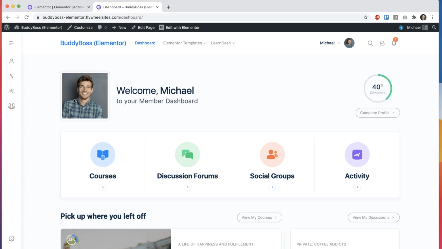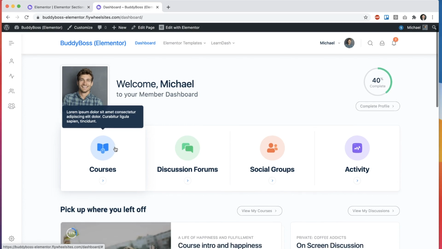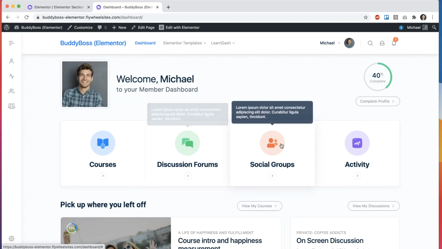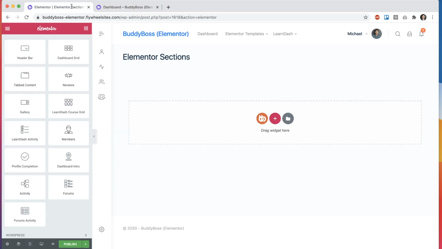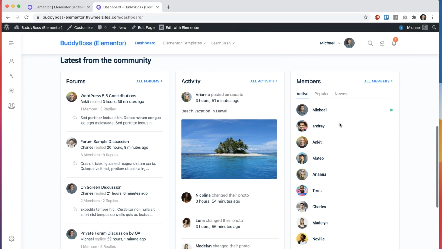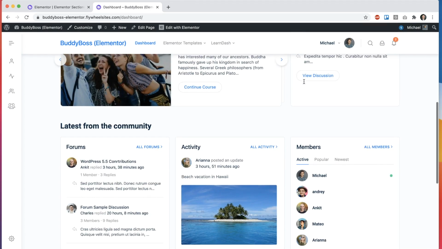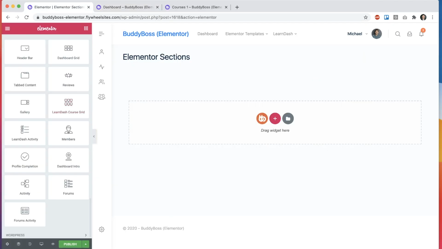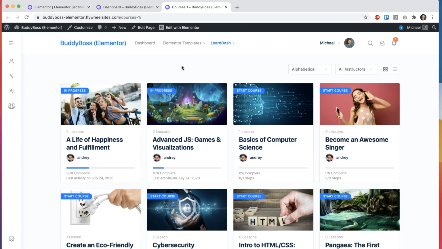Dashboard grid is showing up here. It's just a really beautiful grid of items that you can use to lead people into any content, but you could use this any way you want. This is a LearnDash activity widget and forum activity. And then we have some social widgets here, forums, activity, and members. Again, if you watch our dashboard video, I go into detail about how to configure all of these social widgets. And LearnDash course grid. For those of you using LearnDash, we actually have a LearnDash course grid widget now.